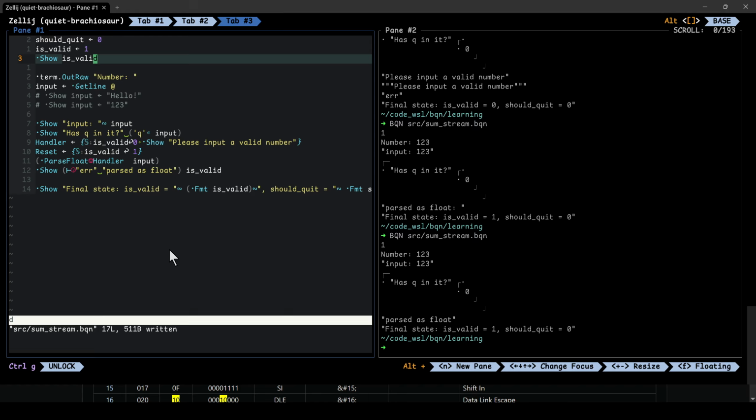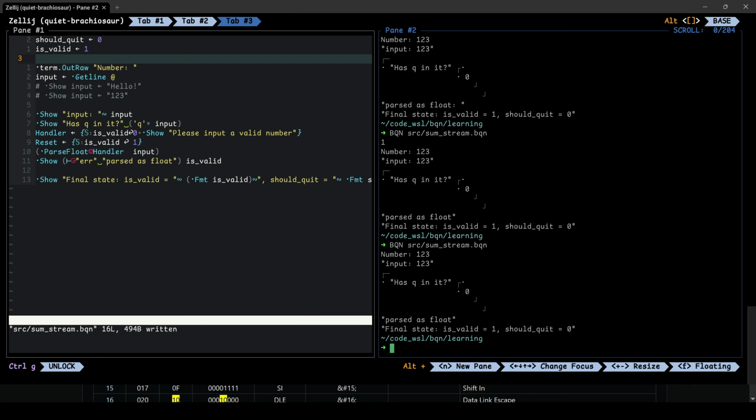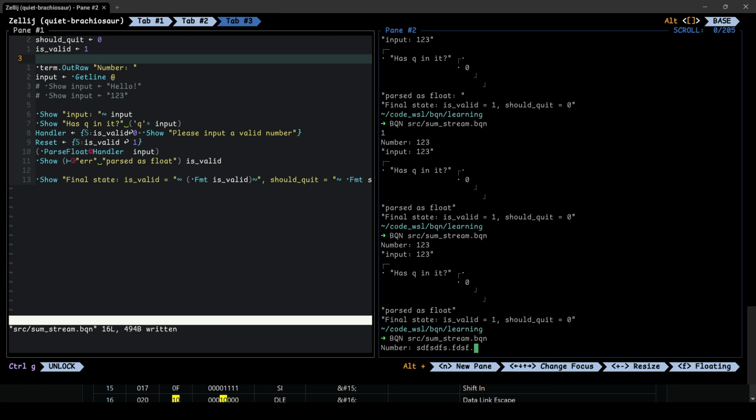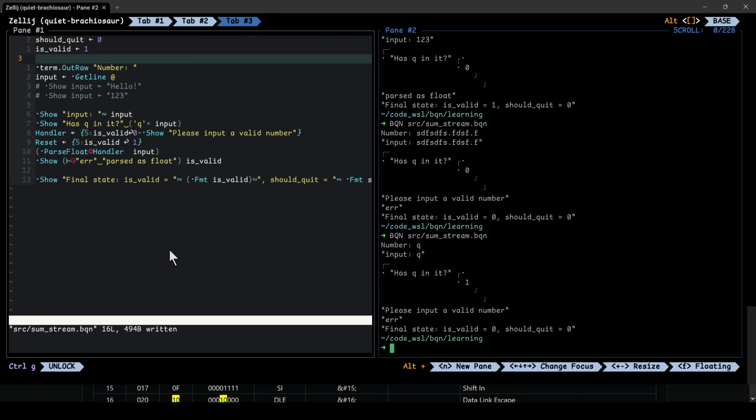Let's get rid of this. Also, this out. This one here, just for confusion's sake. 1, 2, 3. Perfect. Parses float is valid. Should quit. False. Then we do this. Here is valid. Perfect. And then we're gonna say Q, and that'll be has Q in it 1 still. We're all set. All right.